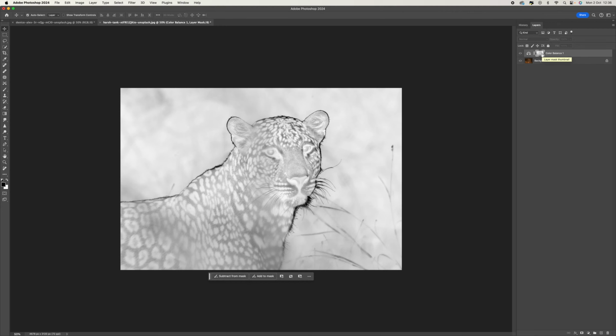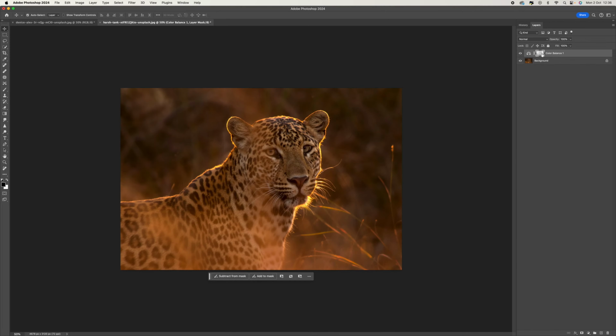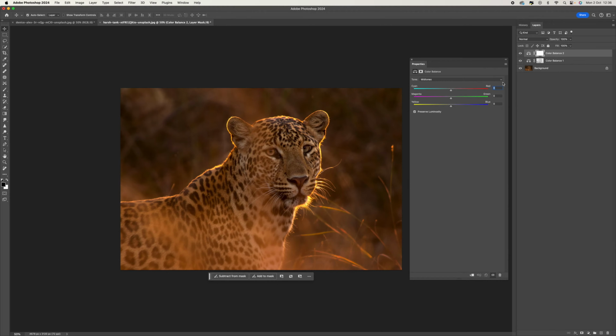So let's just come back and click on our layer mask holding the Alt Option key down. So if I click on the eyeball, you can see there that that highlight adjustment has only been added to the highlights and not the shadows. So let's add some color into the shadows. So let's come down to the bottom again and let's select color balance. And this time we'll select shadows.